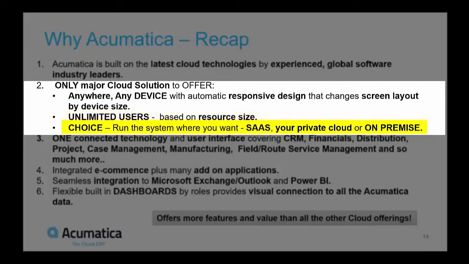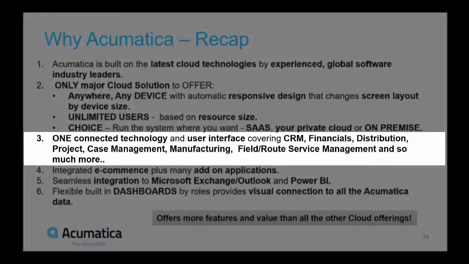And then there's the choice, which is the ability to be able to run it in a SaaS environment, your public, private, on-premise. Those are things that most, if not all, the cloud vendors that are out there right now cannot offer a client who might need to be in one environment for now, may want to move to a different environment later. Again, power of choice is huge. The one connected technology, that user interface, that platform that all those other global players had decided that that is the platform that they want to build their solution on. That just speaks volumes for Acumatica.